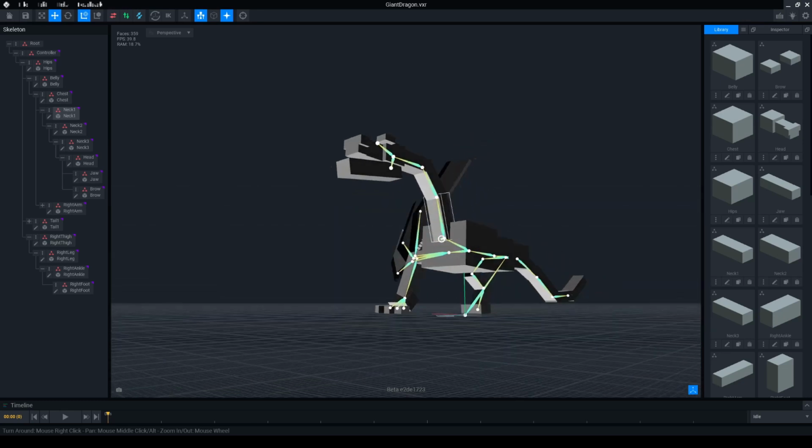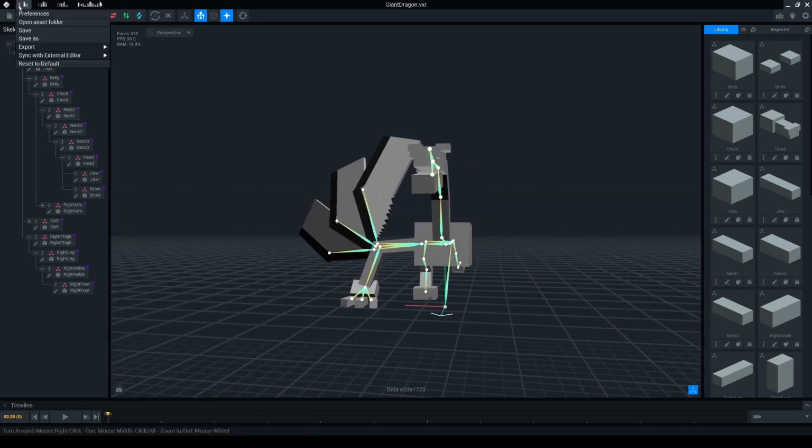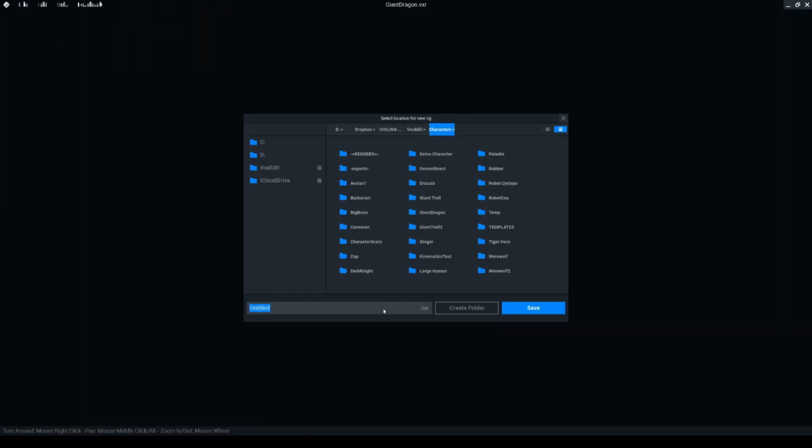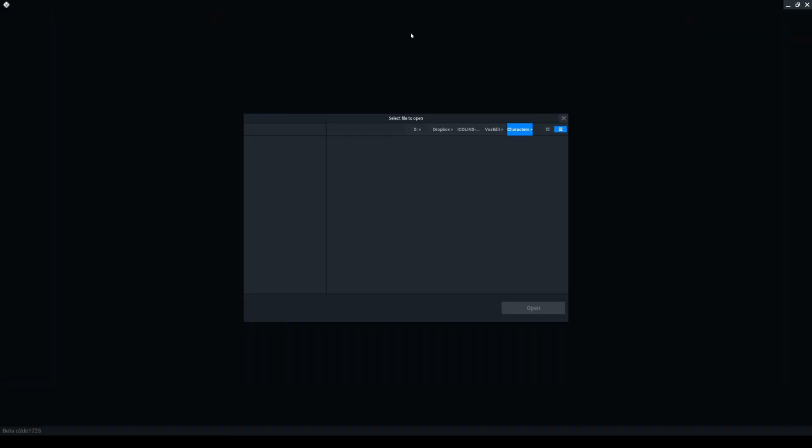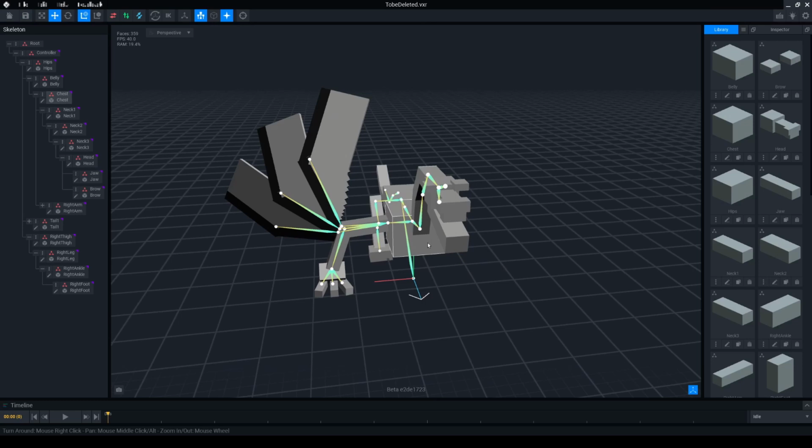So the first thing I'm going to do is make a copy of this file. Go to File, Save As. I'm going to call it "to be deleted". The reason being is I'll have no use for this file once I've used it for mirroring. Okay, so now I'm going to save this, open File, and open the "to be deleted" file. So here's my copy. We're going to do all our changes in here.